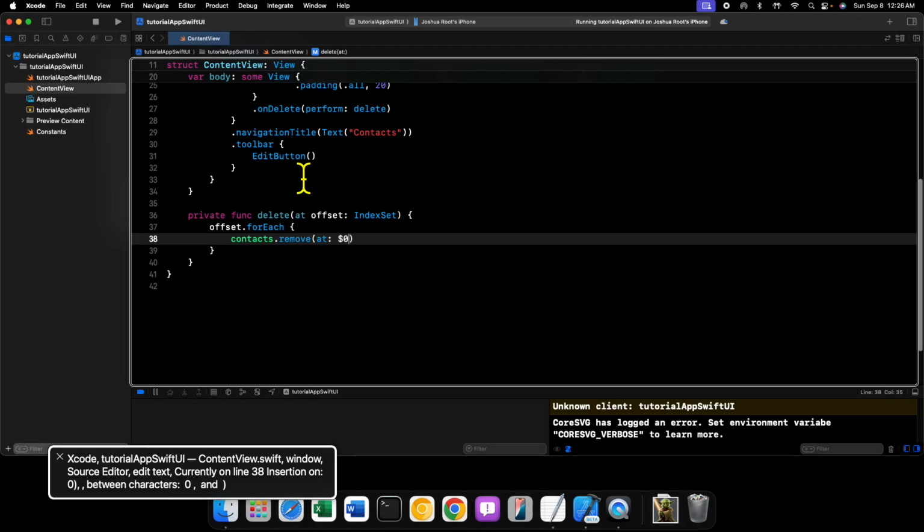So that pretty much does it for this video on toolbars, edit button, and onDelete. Keep in mind that with a toolbar, you can have almost any view in there, but you should make sure that you're following the human interface guidelines, to make sure that you're not having anything in the toolbar the user doesn't expect to be there.